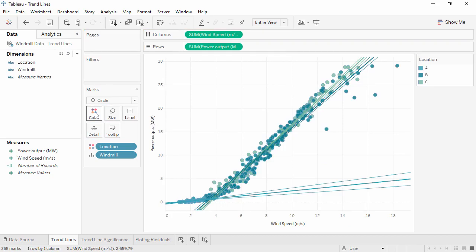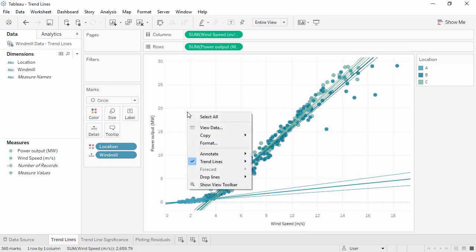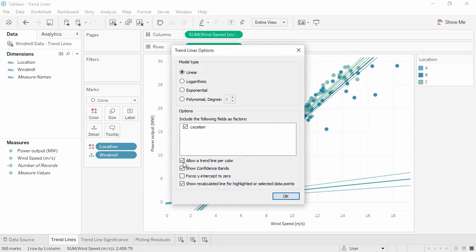If we want to see our locations on color but only have one overall trend, we can modify the trend line. Editing the trend line takes a simple right-click, select Trend Lines, Edit Trend Lines. Unchecking Allow a Trend Line per Color will bring us back to a single overall trend line. We can also uncheck Show Confidence Bands to simplify the view. There are several other things we can do with this dialog box.